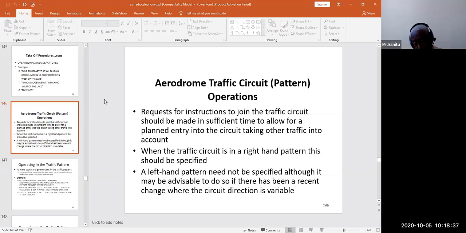Unless you understand about left and right traffic pattern, then you cannot go on. So the second one, I repeat, when the traffic circuit is in a right-hand pattern, this should be specified. The control tower, when it authorized you to join the traffic pattern in the beginning, it should be left-hand pattern. That is the normal one.